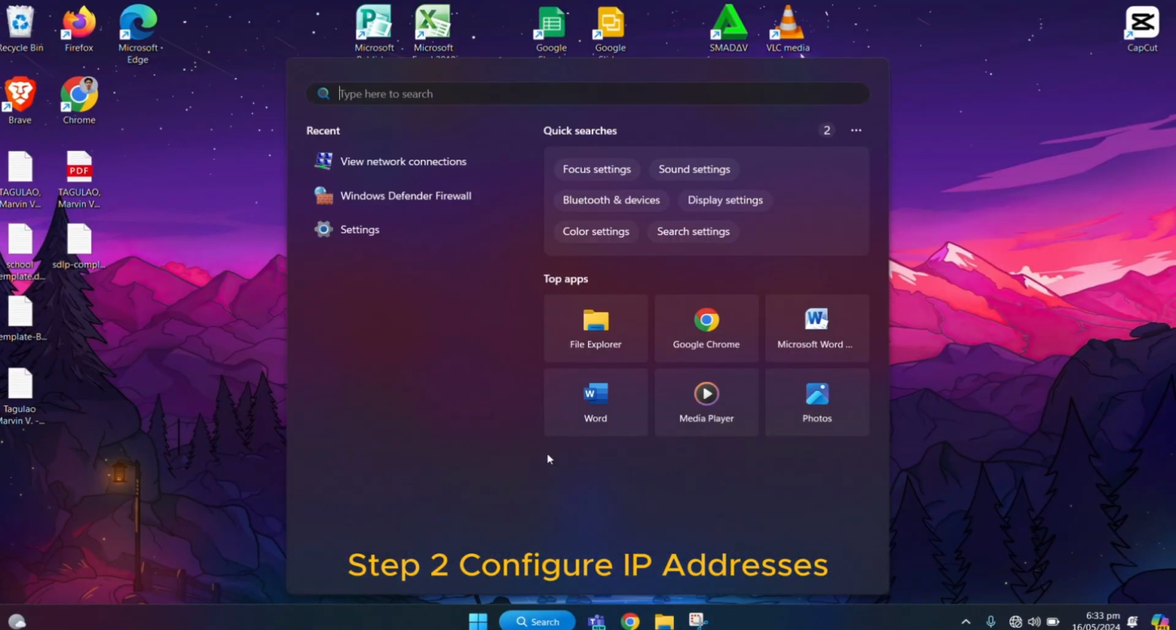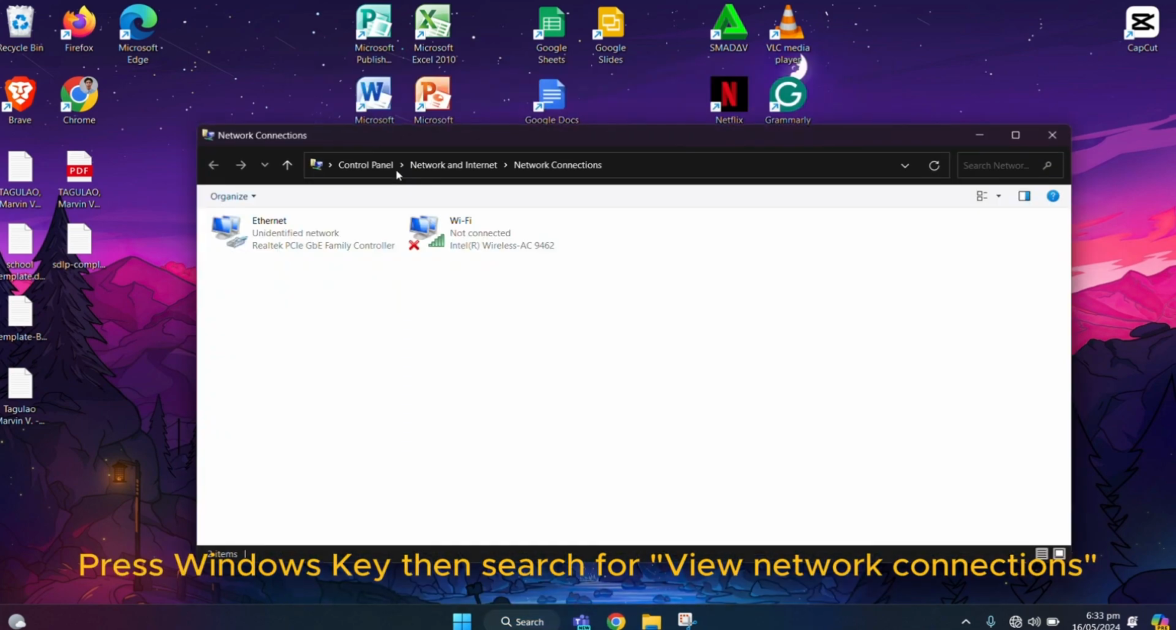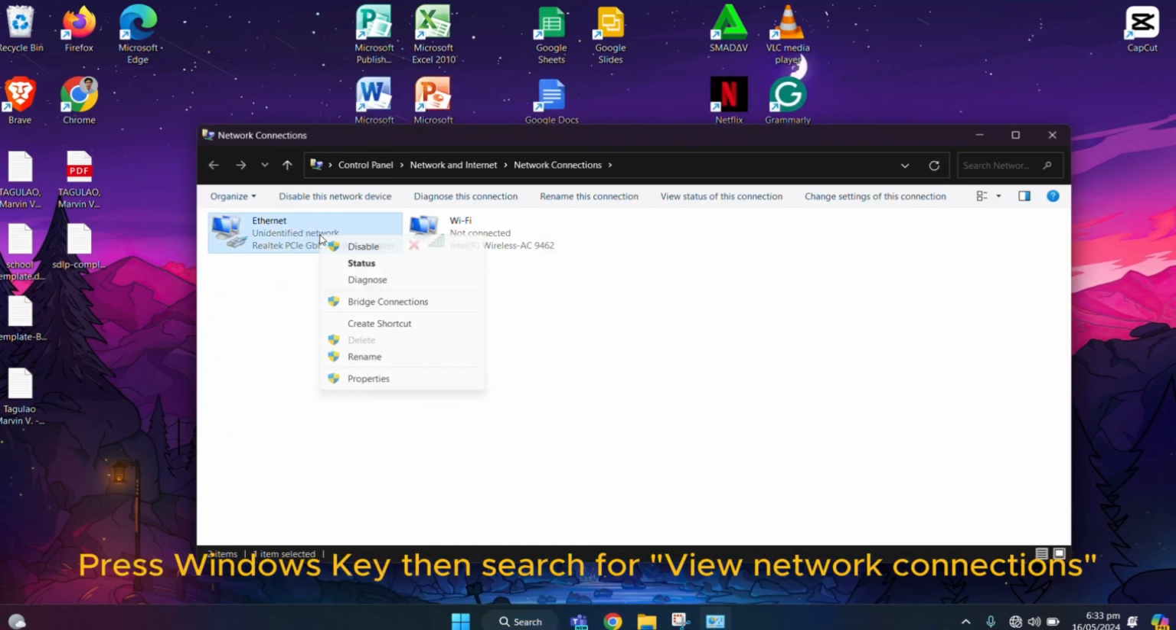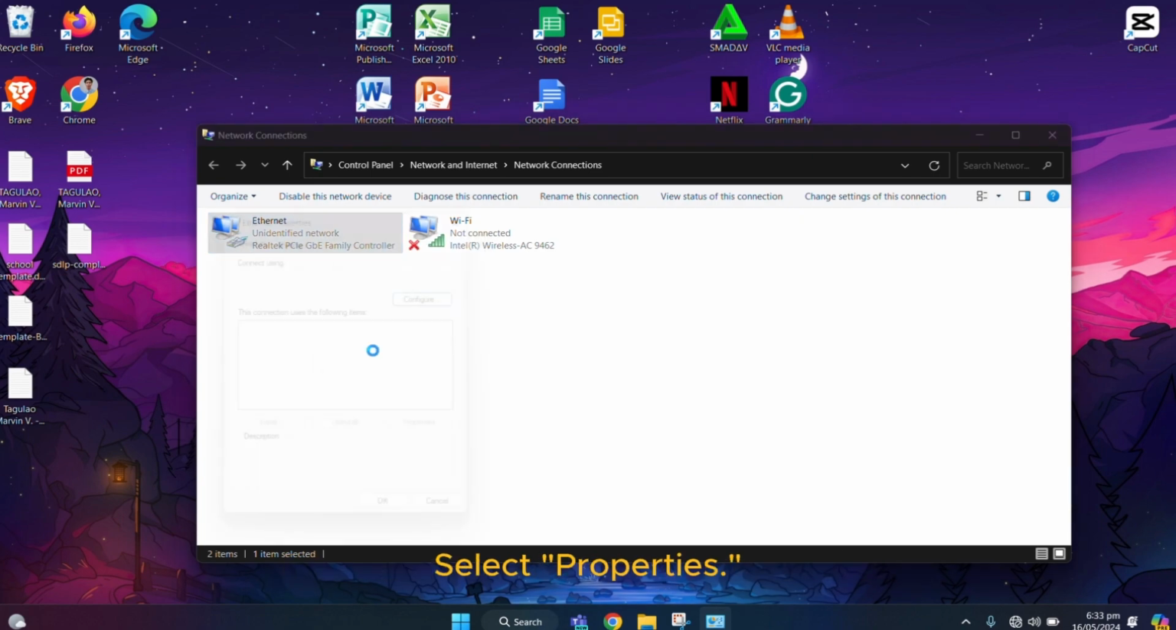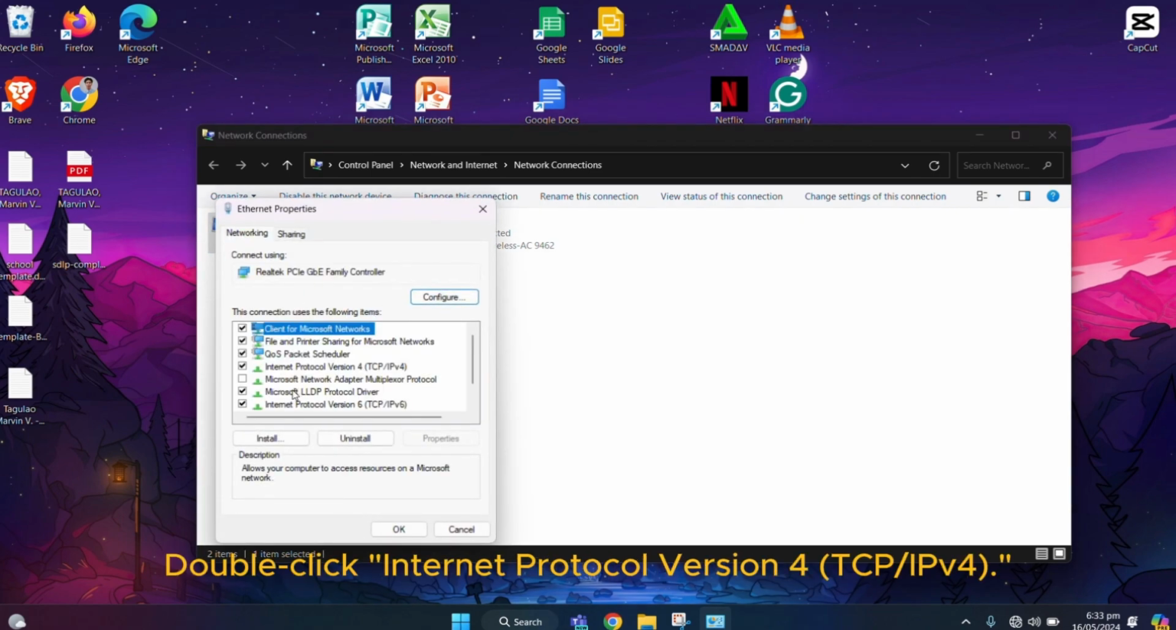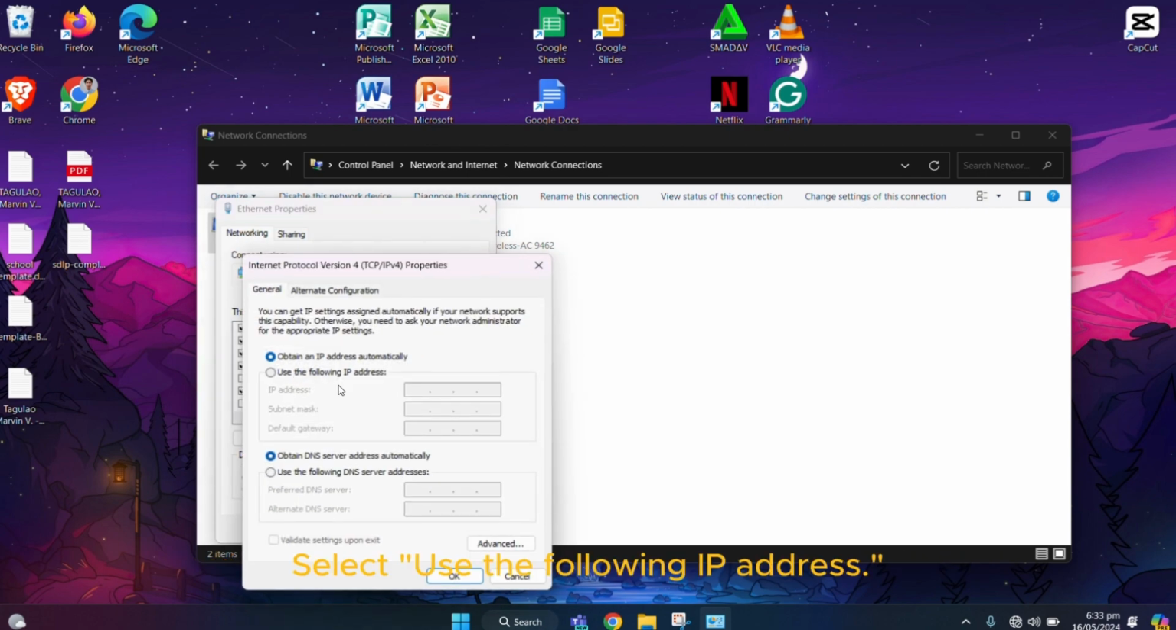Step 2. Configure IP addresses. Press the Windows key, then search for View Network Connections. Right-click on the Ethernet connection. Select Properties. Double-click Internet Protocol Version 4 (TCP/IPv4). Select Use the following IP address.